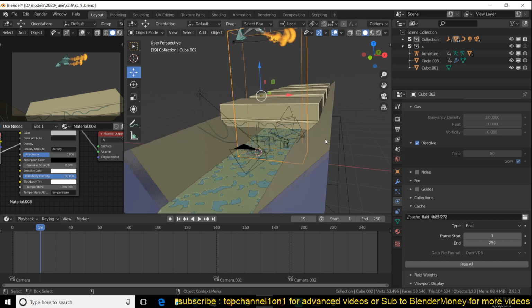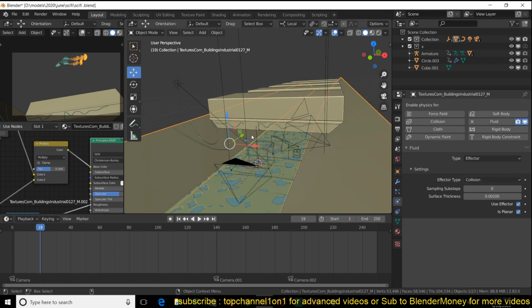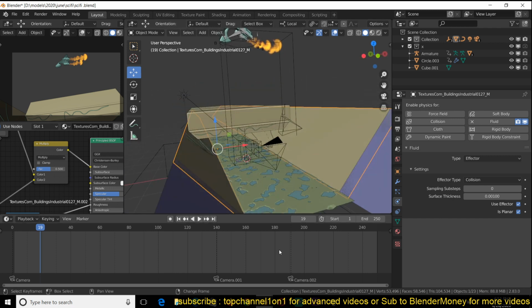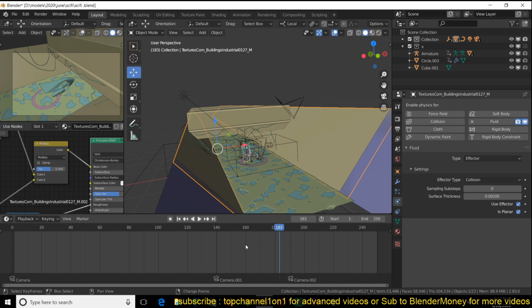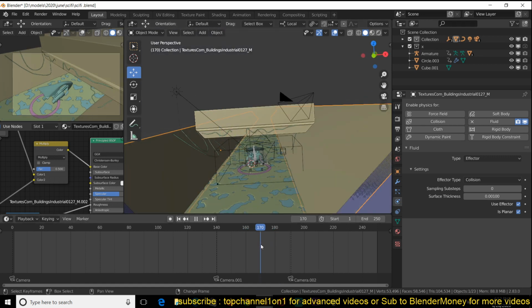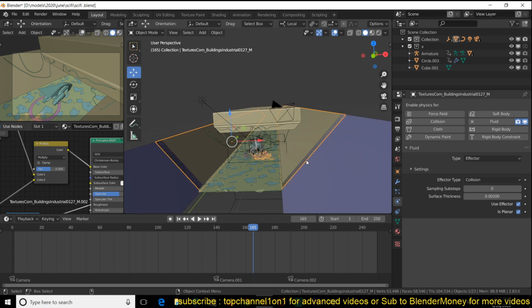Then another thing I did is also set up these walls here to be fluid objects with a type effector, so that the smoke or fire can collide with those surfaces in case it comes in contact with them. But I don't think it ended up being so, since at around here, okay, I don't think it touches that. But if there was any fire going this direction, it would collide with those surfaces.